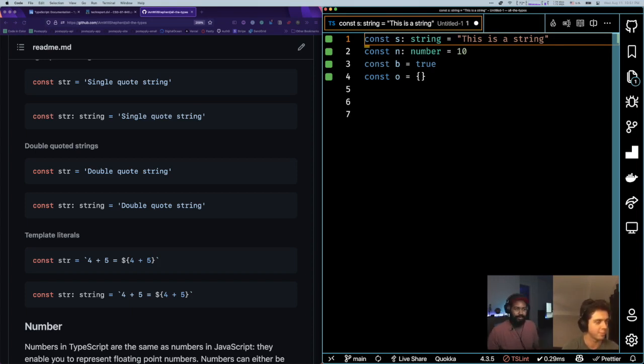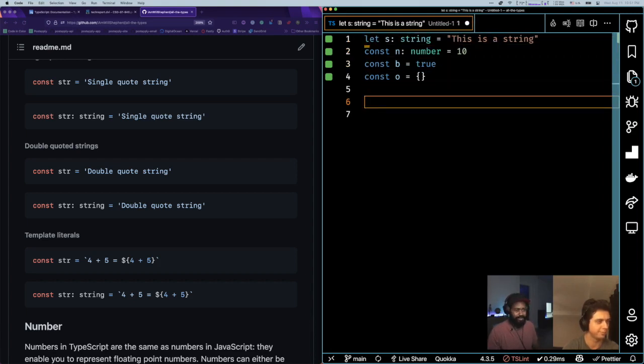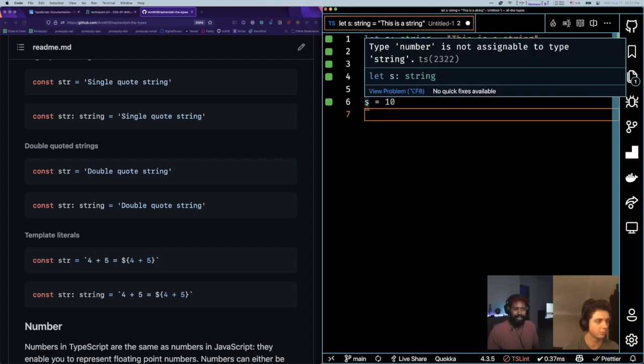Okay. I'm going to change this from a const to let so that we can reassign to it. And okay, let's try and set s to n, which is a number. So actually, I'll just do a number like this. Look, we do get an error. Type number is not assignable to type string. So TypeScript is doing its job for us. It won't let this compile.